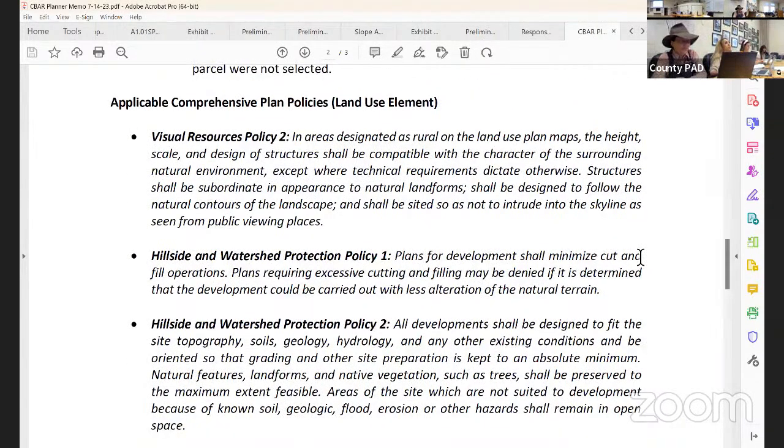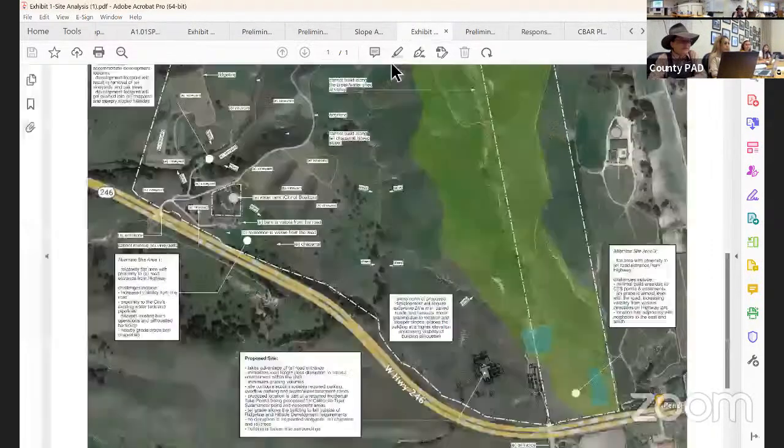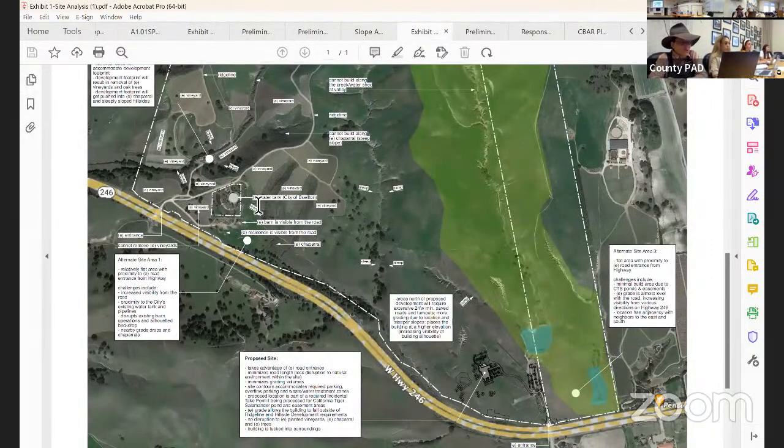So this is policy 2, this is the one you're talking about? Yeah. Okay. All right. If you guys don't mind, can I start? Okay, let's see, which one do I want? This one, okay.